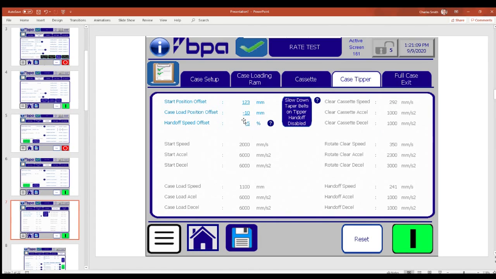Handoff speed offset is used to change the skew of the case when the case is being handed off to the sealer belts. So this is a scaled speed offset where the tipper will either speed up or slow down when it's handing off the case to the belts. A slower speed will bring the top forward, and a faster speed will bring the bottom forward. The range on this is 30 to -30.